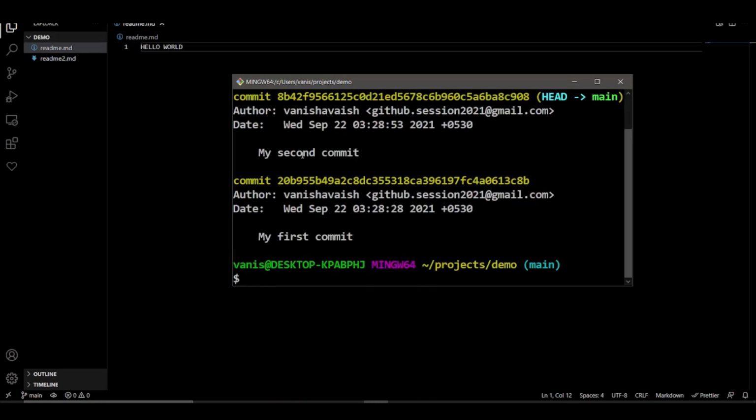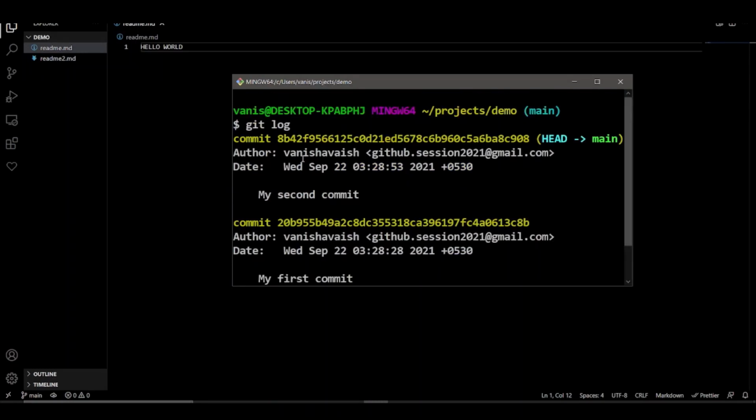Now this is the output that the command gives. Let's break the output step by step. The first line here is a series of alphanumeric characters. This is the secure hash algorithm, SHA, hash for the commit, which is used to uniquely identify each commit in the repository. The next line consists of the author of the commit as well as its email ID. The third line consists of the date and time associated with this commit. And the last line consists of the message which is associated with the commit. All this data gives us useful information about the commits in a repository.